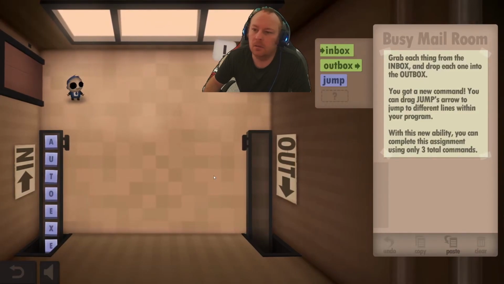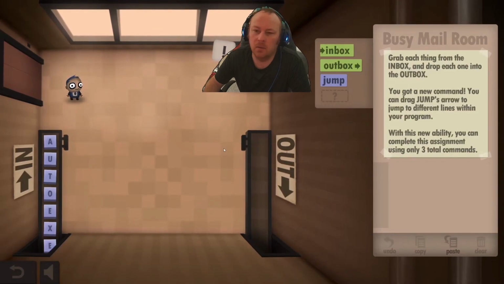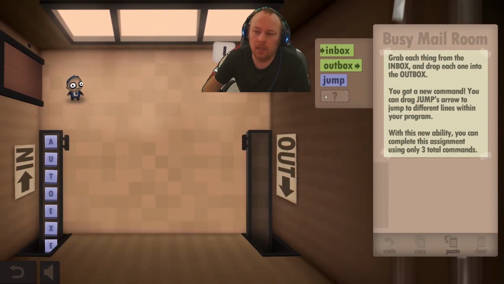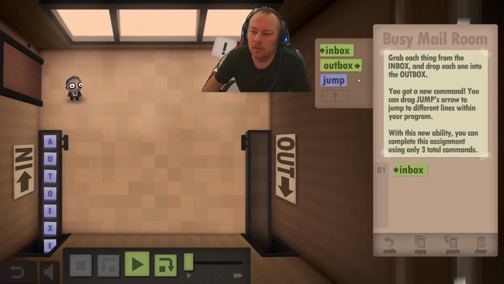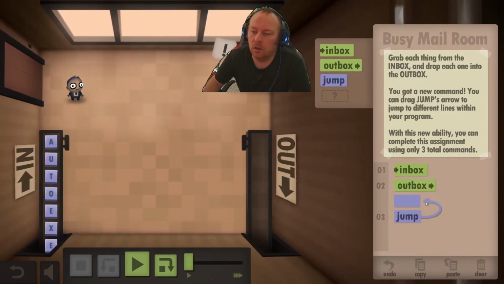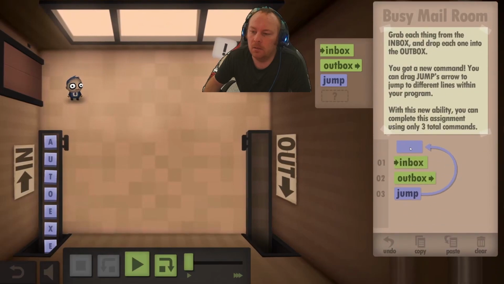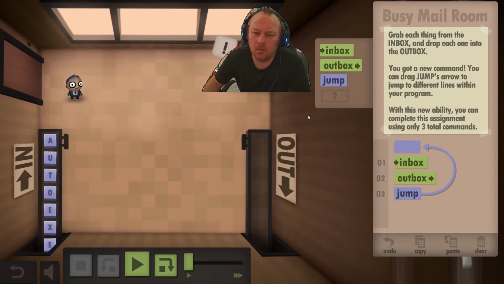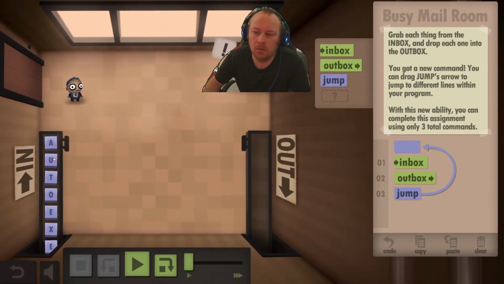Oh, okay, so the jump command, in a basic language, this would be called go-to, and you'd have a line number. And so this is essentially the basics of a loop. So I could grab inbox, outbox, and then jump back to the inbox. So then it's just gonna keep looping. I think this should work as long as there's an infinite number of items in the inbox, but before it had to be exactly 3.